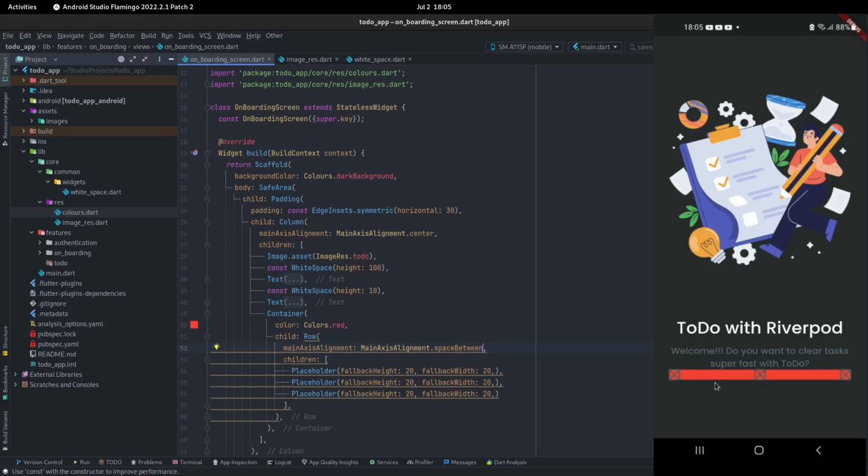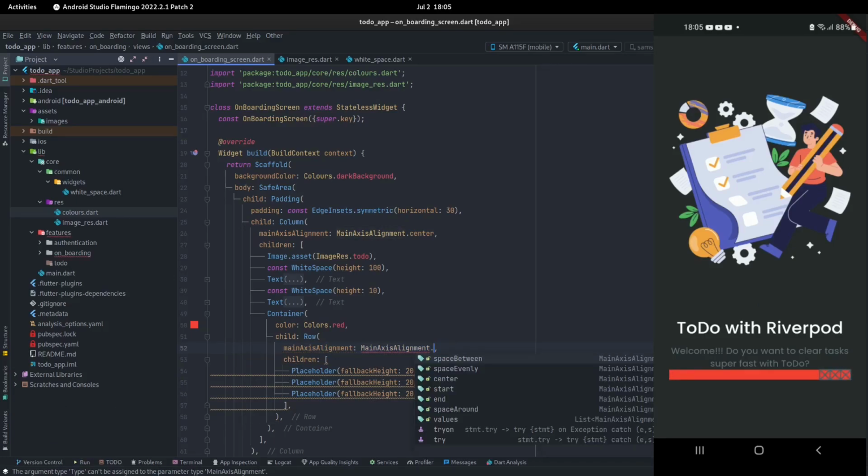All right, so evenly will give them the same spacing before and after the last and the first widgets in the row, but then the space between will take away the starting white space, and just give them spaces between each other. All right, that isn't all of it. We have end. It will take all of them and put them at the end of the row. What else am I missing?